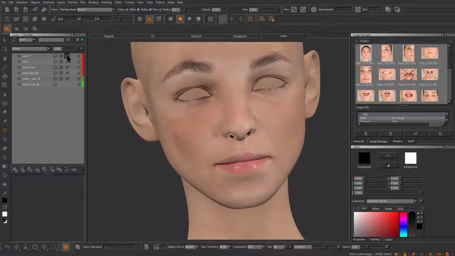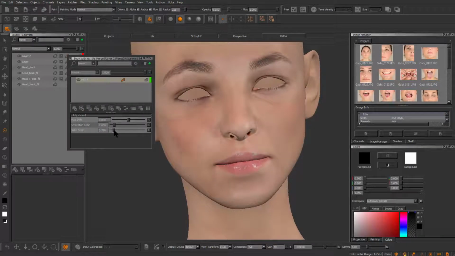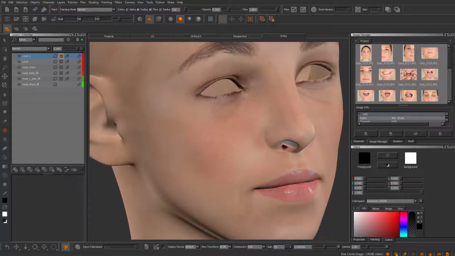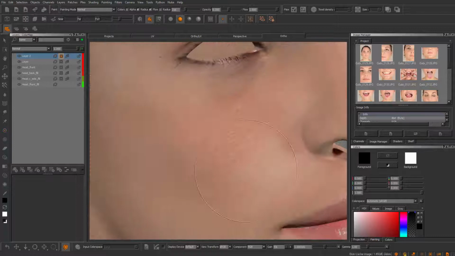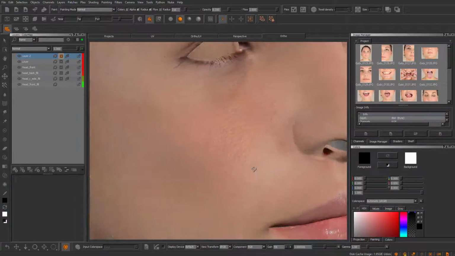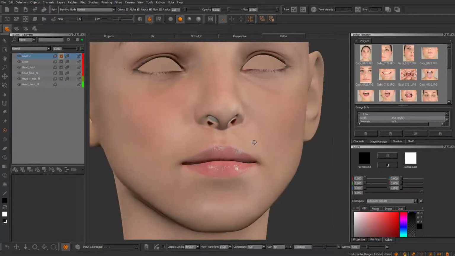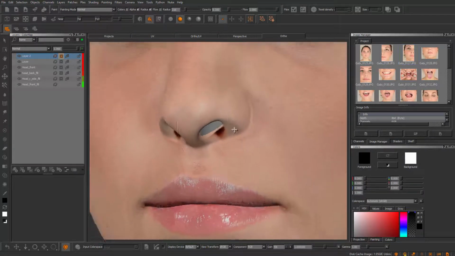Oh wait, it's too dark. Let me make it brighter. Okay, that should be the brightness. I just need to tweak the mask a bit more here. Alright. So that should be everything I need for now.